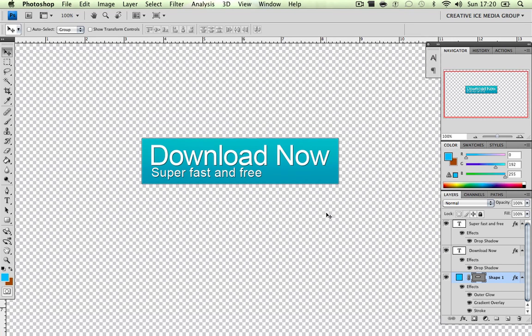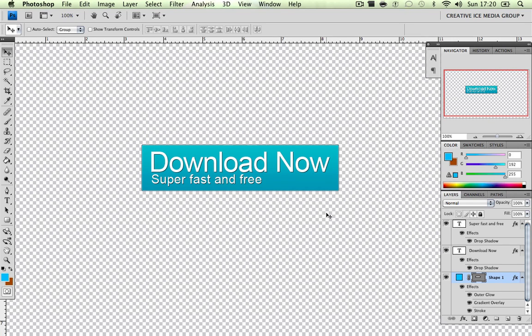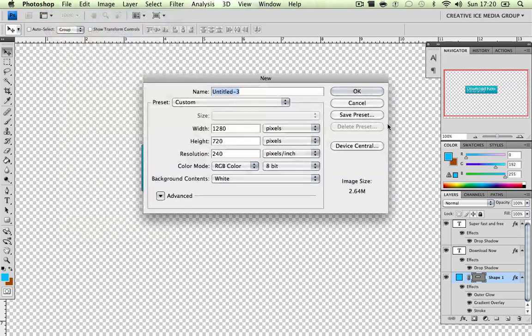It's really easy and it only takes literally a couple of minutes, so I'm going to start this tutorial by going File, New, and opening an empty document. Mine's going to be width 1280, height 720. It really doesn't matter. Resolution, mine will be 72. I'm going to press OK.